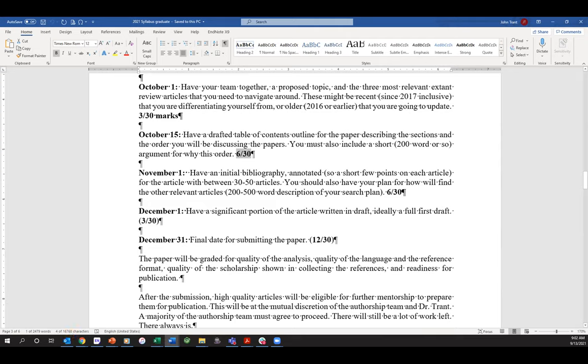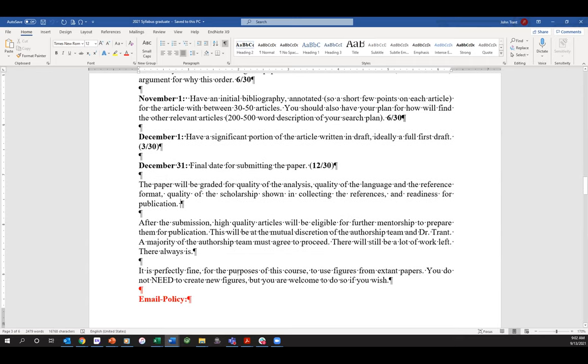And then the end of the year is the final date for submitting the paper. You can submit earlier if you like, but I'll give you till December 31st, because I need to get the grades in by like January 4th or something. I can always argue that they don't yell at me too loudly until about January 13th.